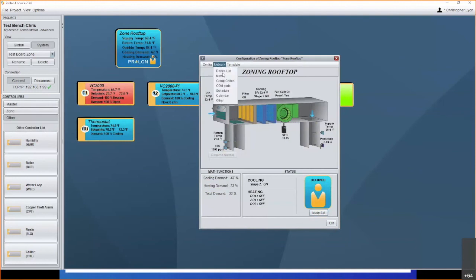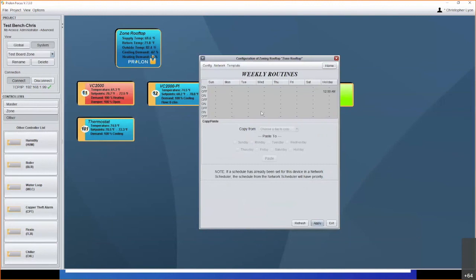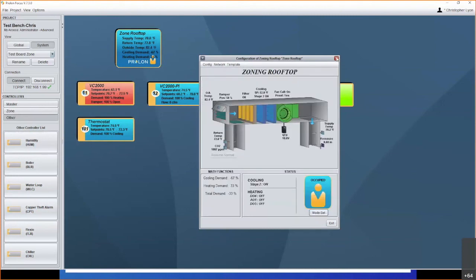So just like if I go look at my schedule over here, everything is grayed out. I can't change anything because the schedule is being controlled by the network controller. Okay, so that's a handy little thing.